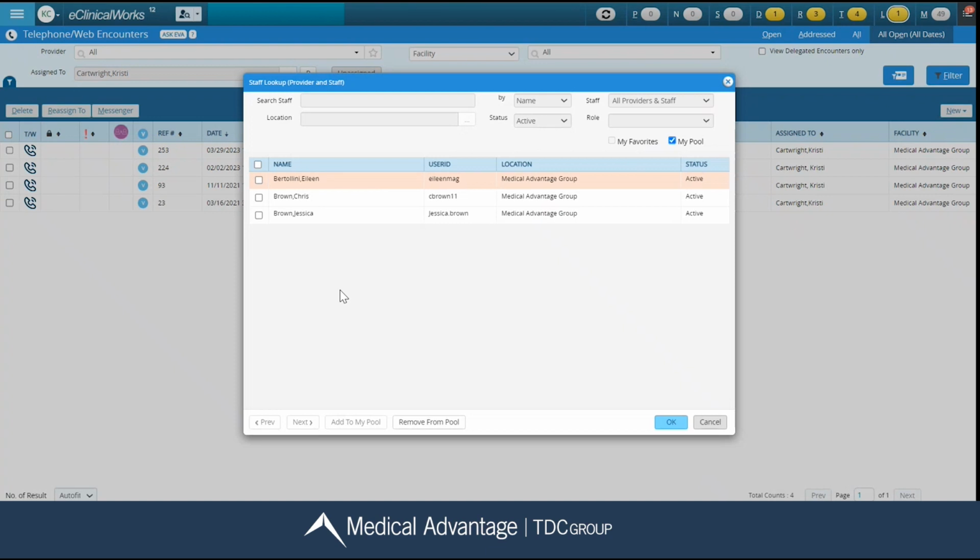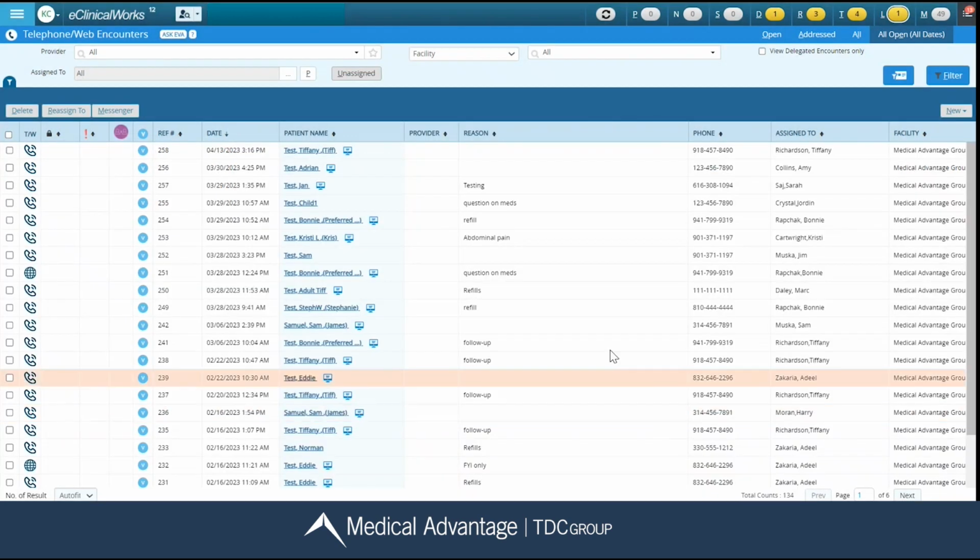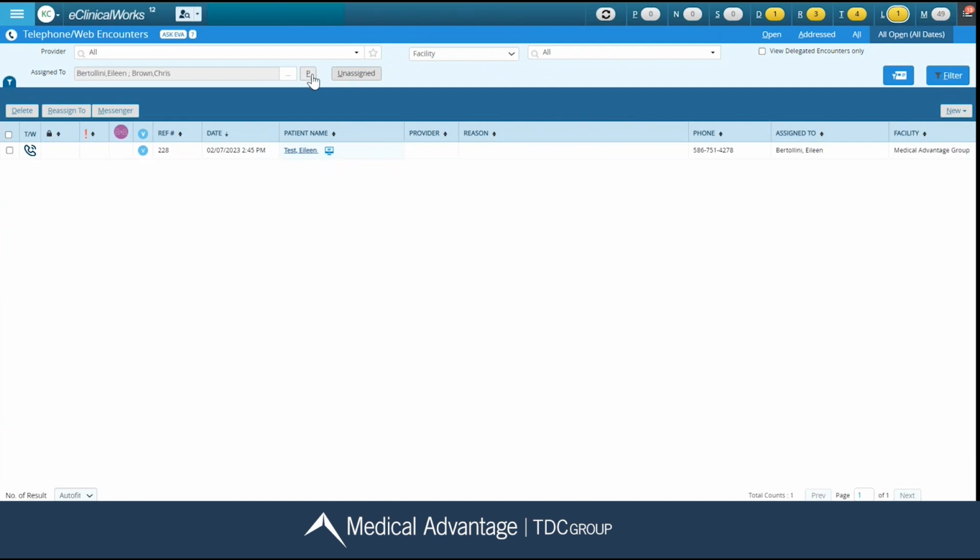If I wanted to remove someone from my pool, I can simply put a check mark next to their name and then hit remove from pool down here at the bottom. Once I click my OK button at the bottom right hand corner, to access my pool, I can simply click on this P and it's going to add both of those users listed here. So from both of these users, there's actually only one telephone encounter in their T Jelly Bean, and this one is assigned to Eileen.